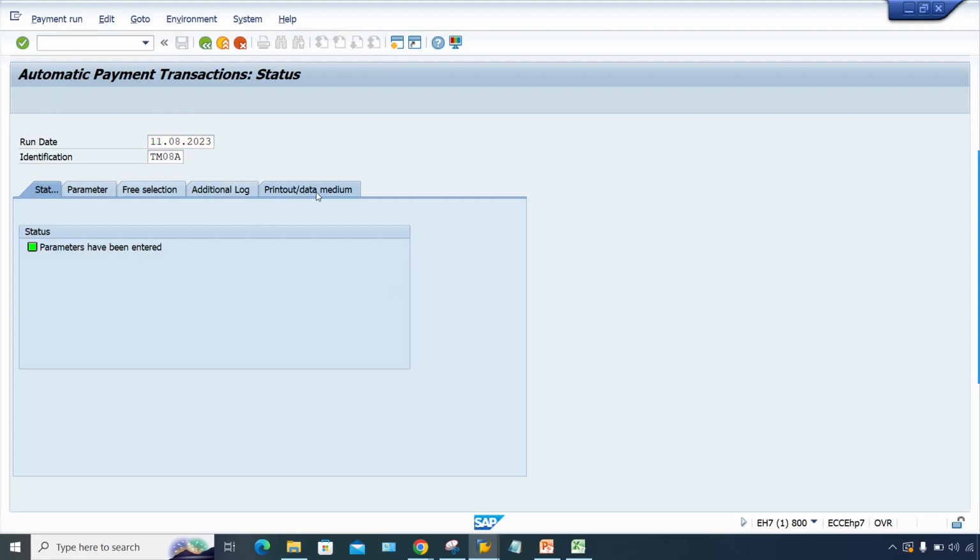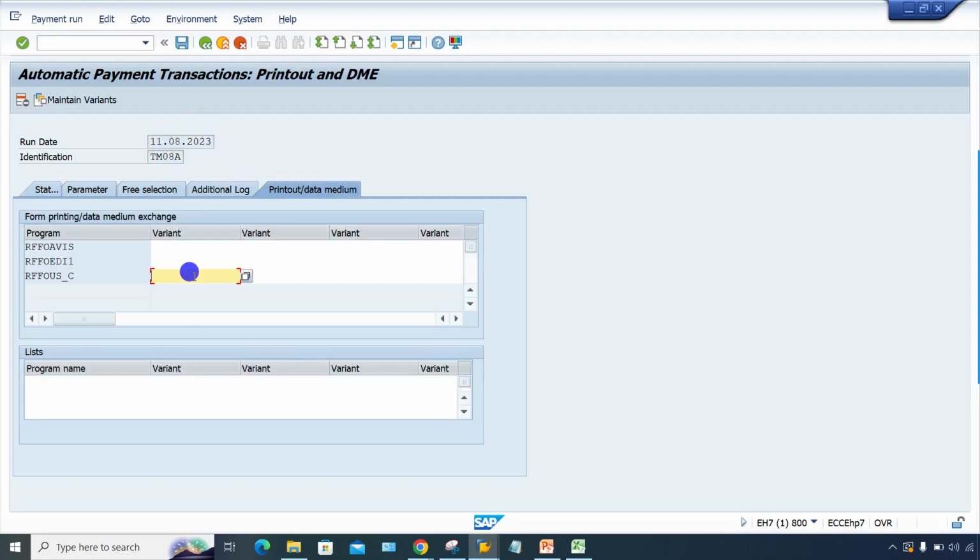So here in print data medium, what we have to do? We have to create a variant. That variant will be having details about house bank, account ID, everything. Okay, you need to click here. I think maintain a variant. Click here. Double click here. What is happening here?